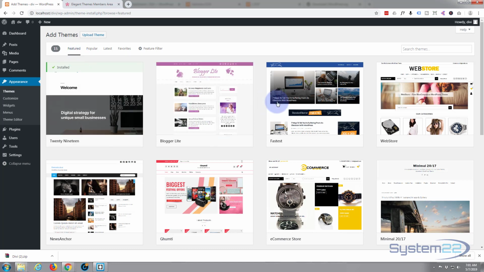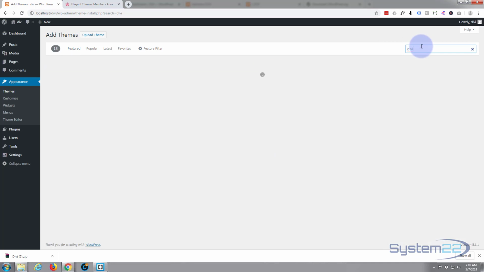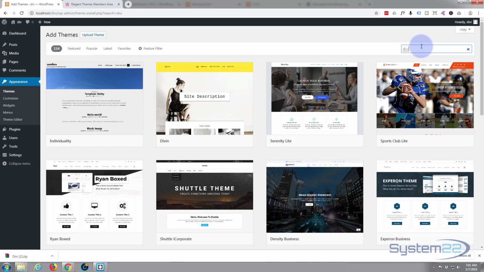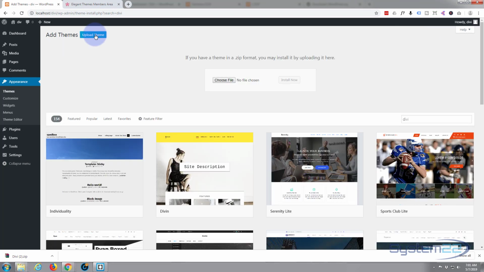And as usual, it'll find a bunch of free themes for you here, or you can put in your search term here. I don't think Divi comes up if you put it in a search. Let's have a look. No, it doesn't there. Okay, so what you do is hit the Upload Theme button. Grab your downloaded file. Drag it up into there. Hit the Install Now button.